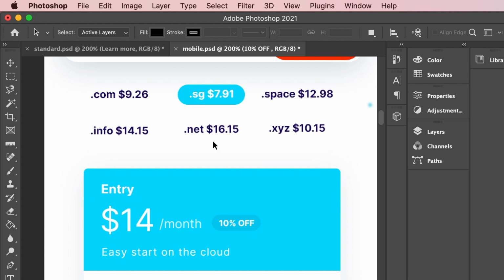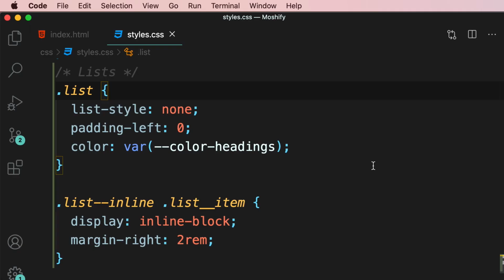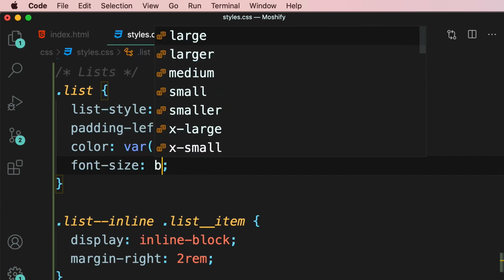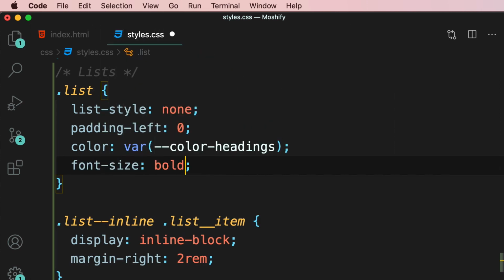So we're done with inline or horizontal lists, but if you pay close attention here, these items are bold, but the items in our list are not bold. So shall we go back to the list class and set the font size to bold? No, we shouldn't. What if we want to have a list of items that are not bold? We don't want to apply this across the board. Otherwise, in different places, we'll have to come back and undo this style. So we shouldn't apply this property here.